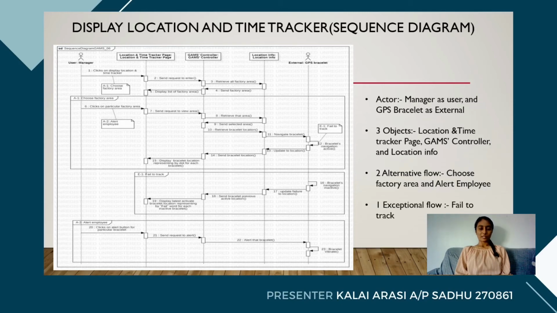For the exceptional flow 1, fail to track. The bracelet navigation is inactive. The GPS bracelet will send a message update failure to location info. And the location info will send the bracelet's previous active location to the GEMS controller. And the time tracker page will display the latest activated bracelet location, represented by the word fail for each inactive bracelet.